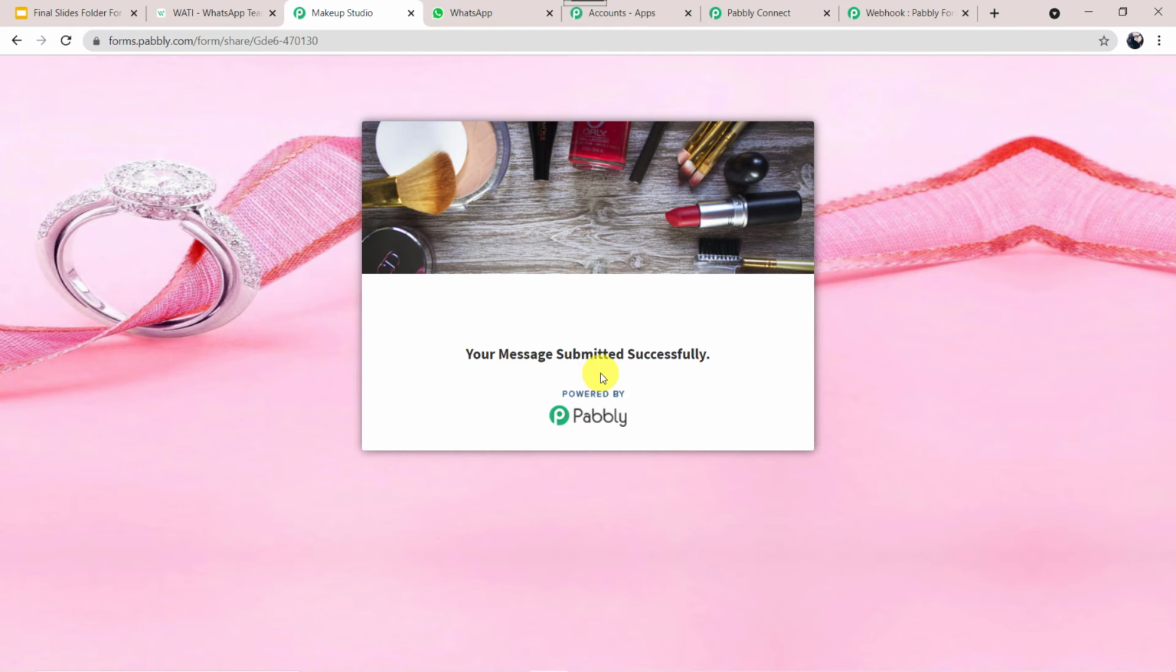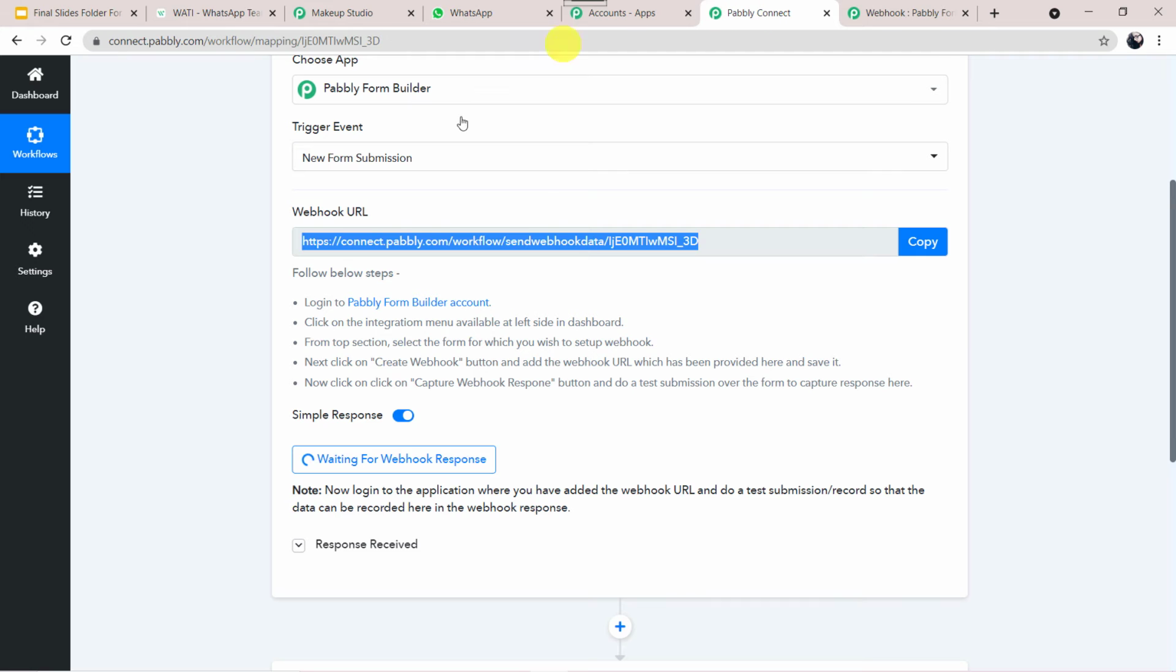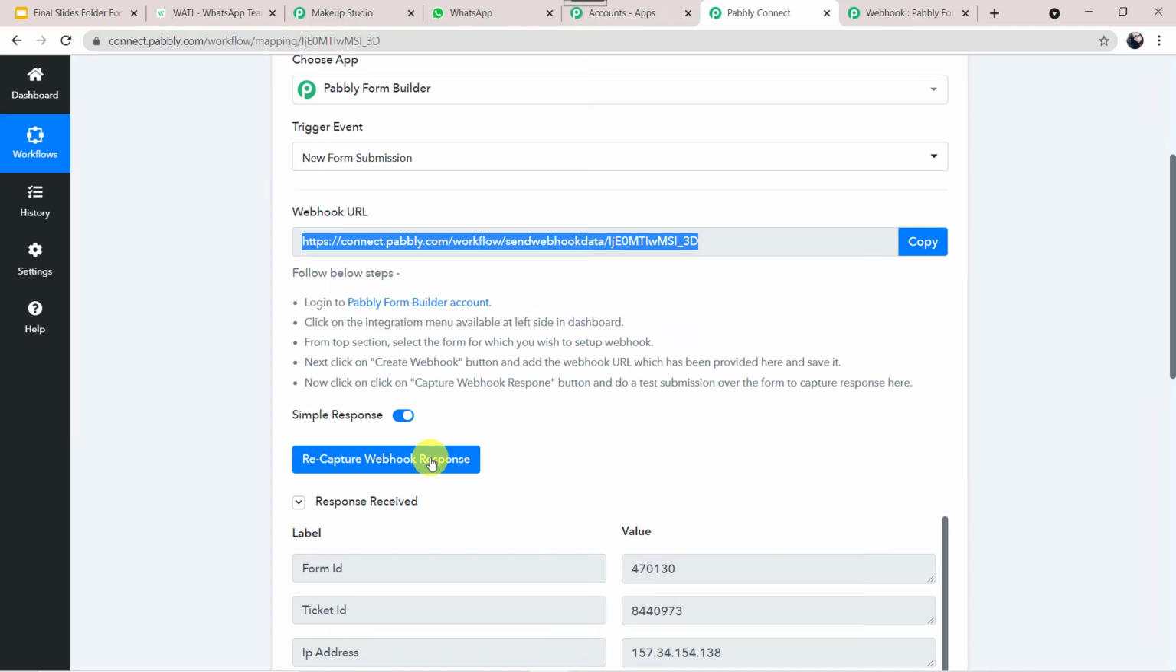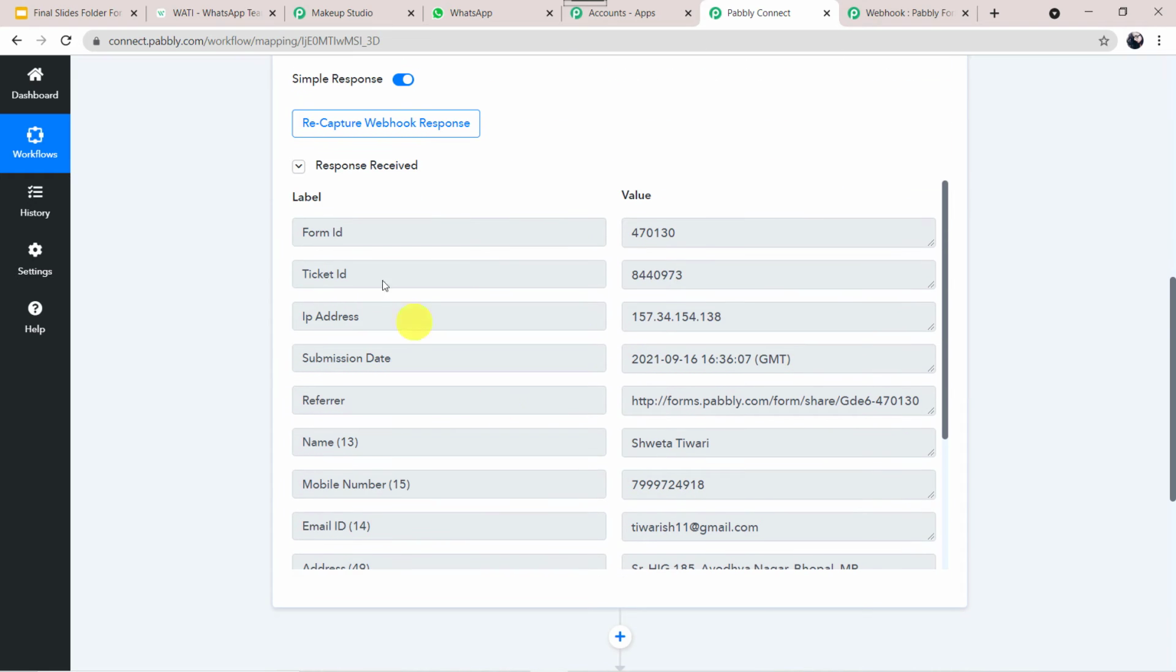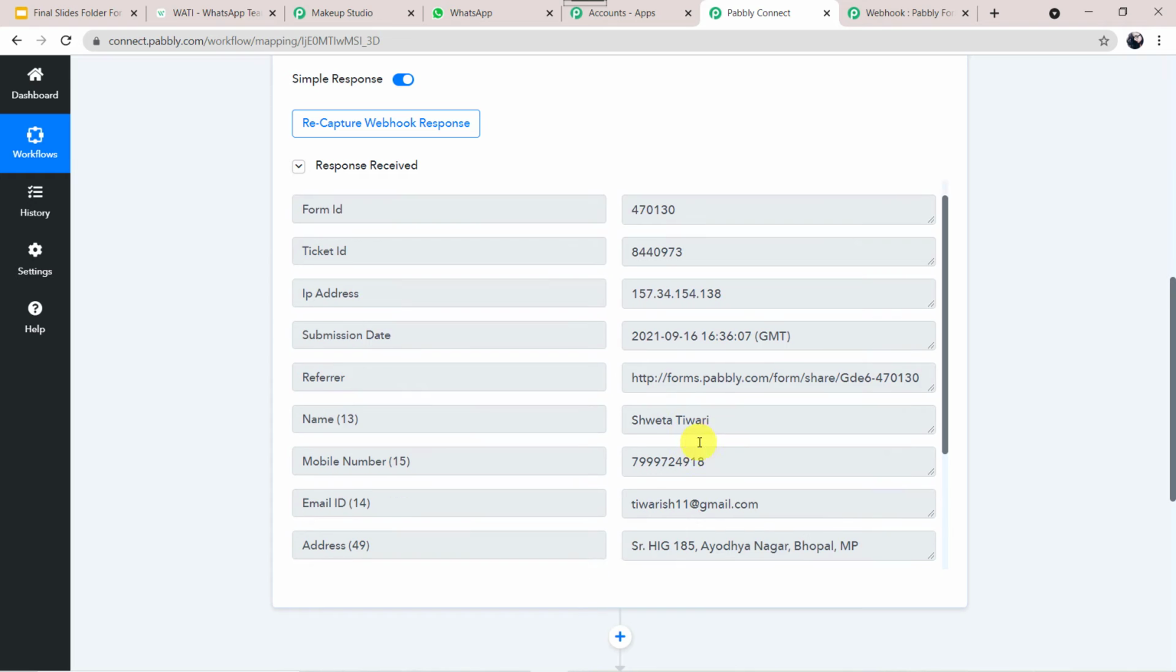The message has been submitted. Now let us move to Pabbly Connect, and here we can see it is waiting for the webhook response, and now it has captured the data. Okay, responses received, and all the details of Shweta Tiwari have been fetched over here.